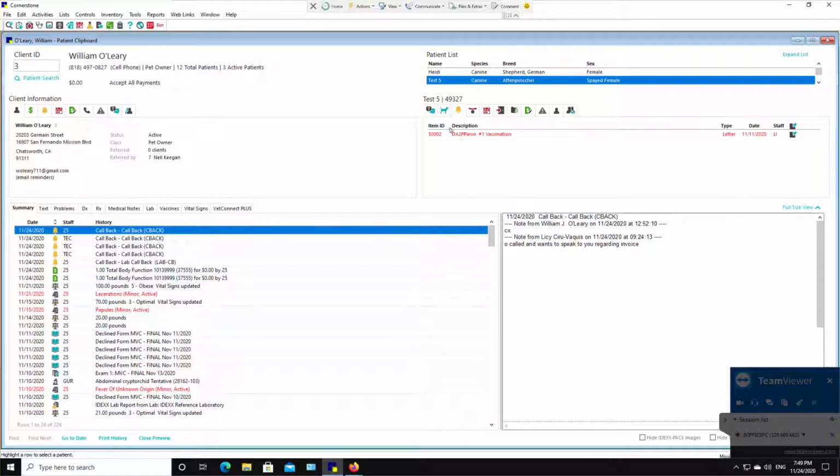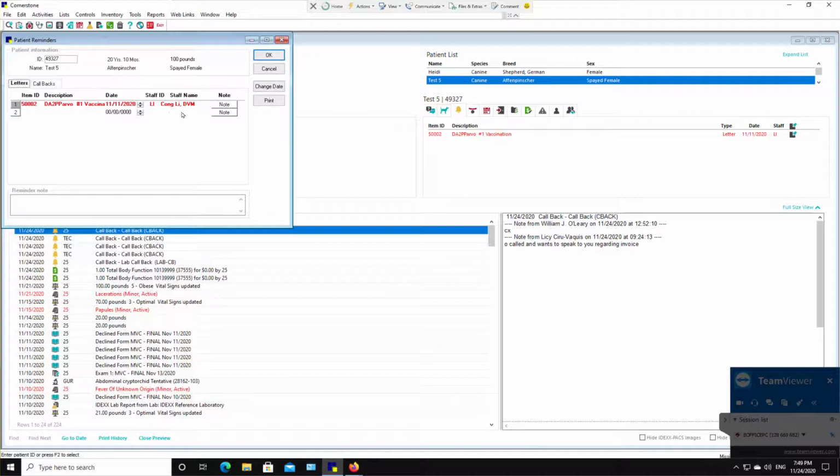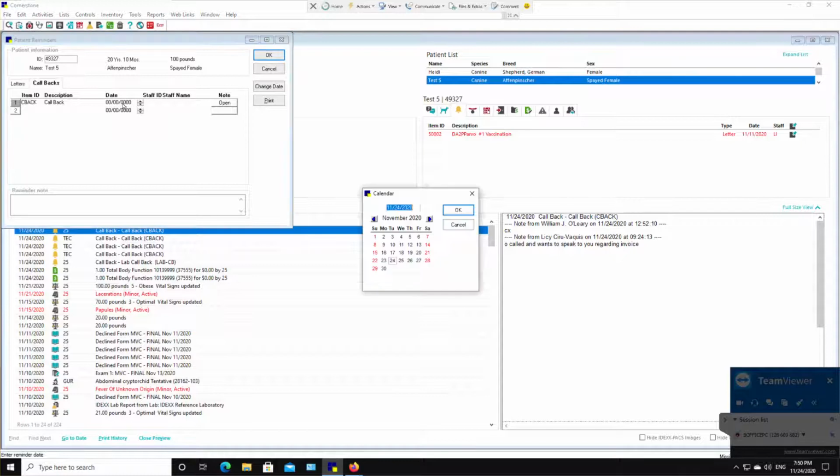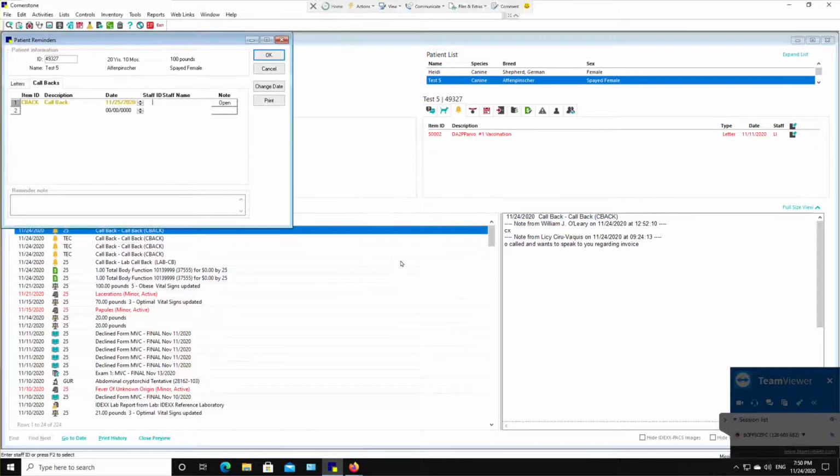Now, within this item ID and description box here below, I can right click and click update, or I can double click and this box here will open. Now, if you go to this box, you'll see the callbacks tab. I can click on the callbacks and in the item ID, type in CBAC for callback. I'm going to tab. I'm going to put in a date that I want Jane to call this client back, probably the next day she works. Okay, so we'll put in tomorrow, the 25th.